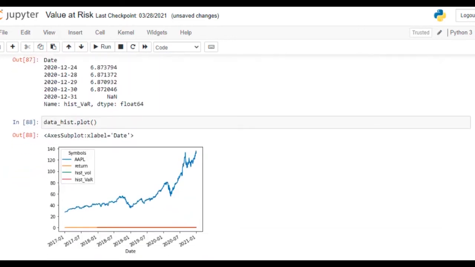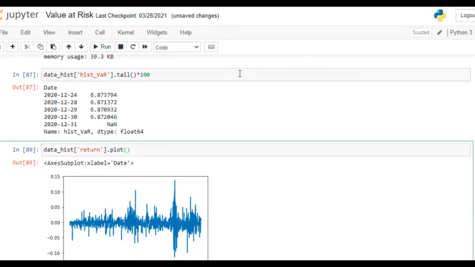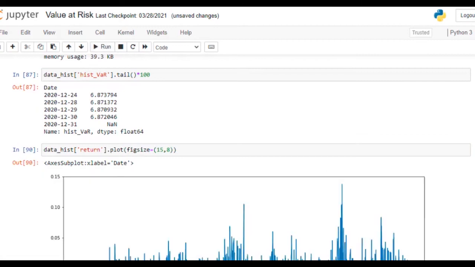Okay, so here we have Apple price, we have return of Apple, we have historical volatility, and we have historical VaR. All we need to do is we just need to plot two things, which is return and value at risk. So for that, what I'm going to do is let's plot it one by one. So let's delete this. Oops. Return dot plot. Okay. Let me just increase the size. Is equal to 15 comma 8. Let's run this. Okay, perfect.